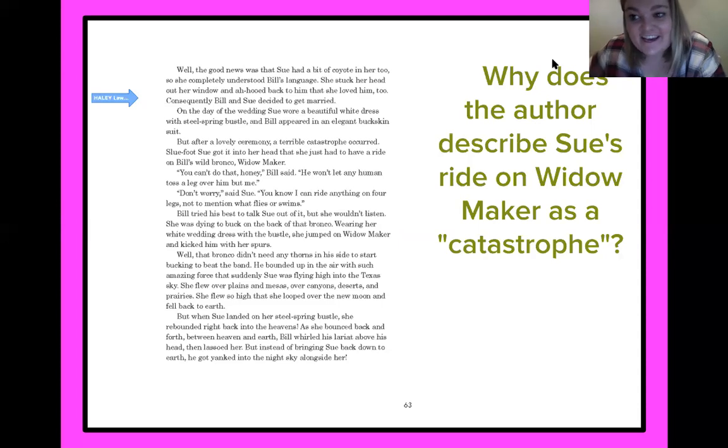Yeah, I think, guys, you're right on track. I think she loves to take risks. She has a lot of courage. I definitely think that that's her because this is the first example, right? She rides the Bronco, Bill's Bronco.